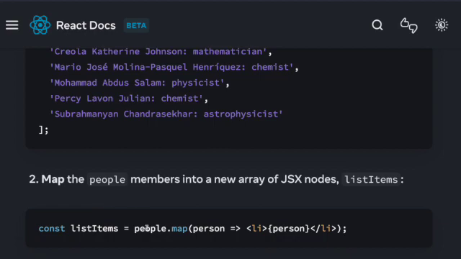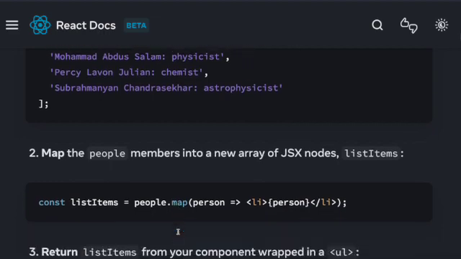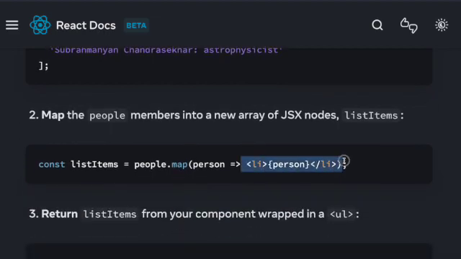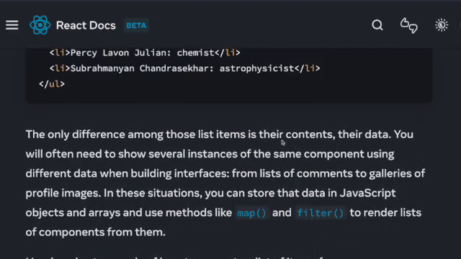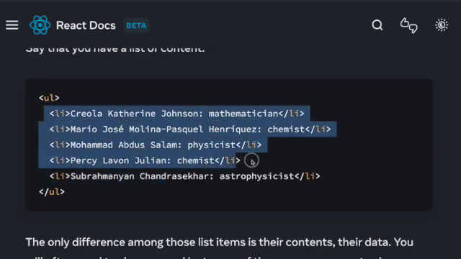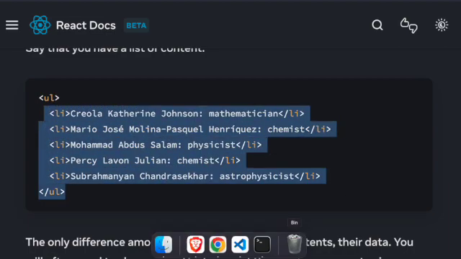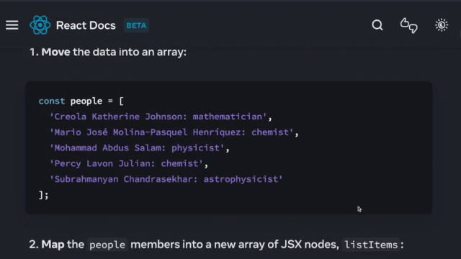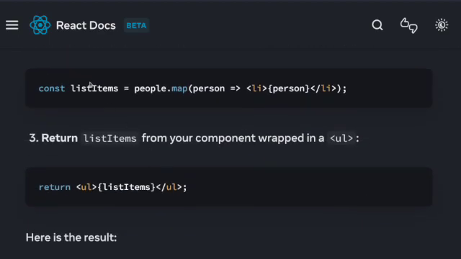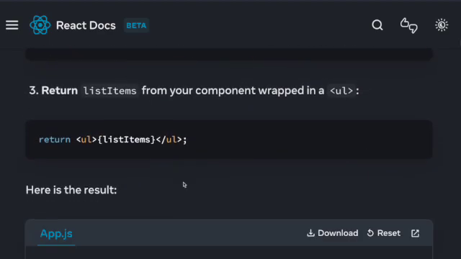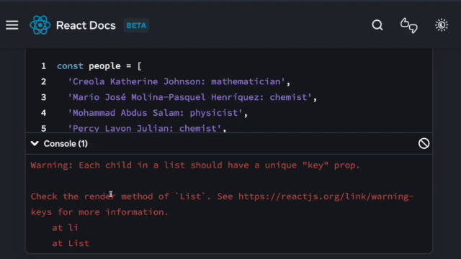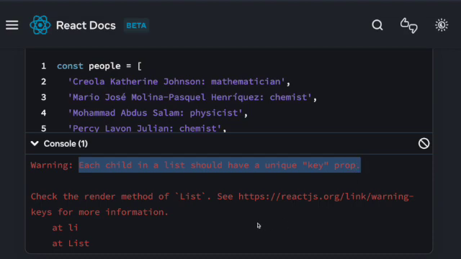Now we want to create another array using the map function, and this will return your li. So basically it is creating this using JS, so you don't have to write the code, and all you have to do is print your list items. So here will be the same result. Now there will be one error: each child in a list should have a unique key prop.